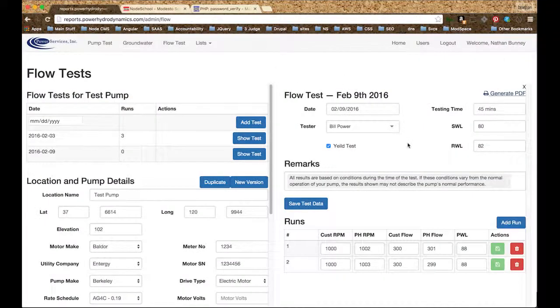And that is about it right now for the flow tests. Our next one will look at the groundwater tests.